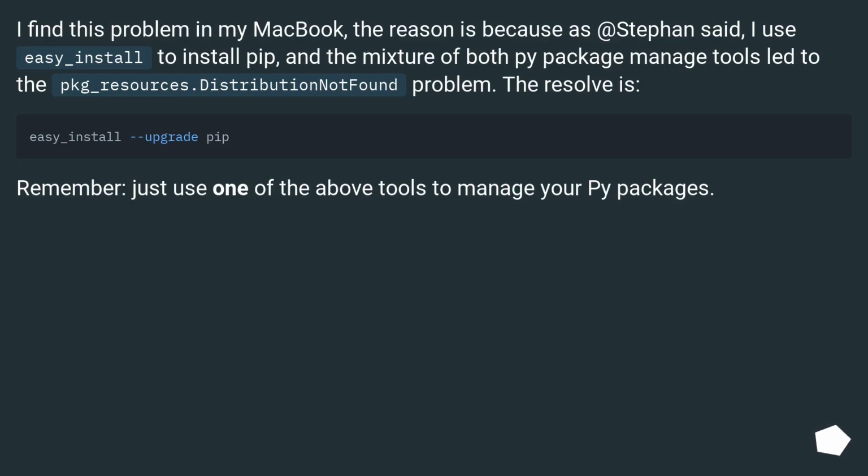I find this problem on my MacBook. The reason is because, as Stefan said, I used easy_install to install pip, and the mixture of both PyPI package management tools led to the pkg_resources.DistributionNotFound problem. The resolution is: remember, just use one of the above tools to manage your PyPI packages.